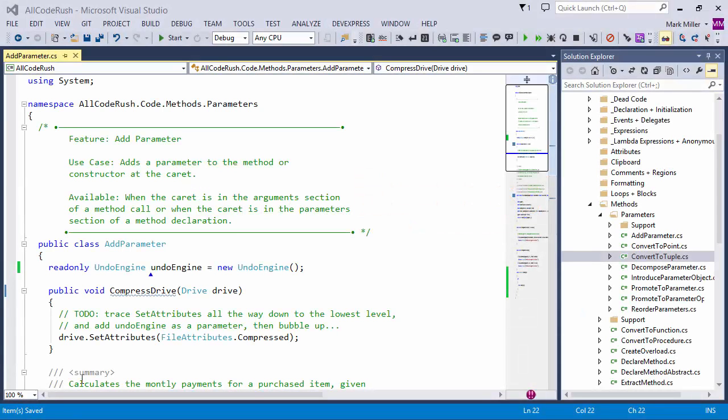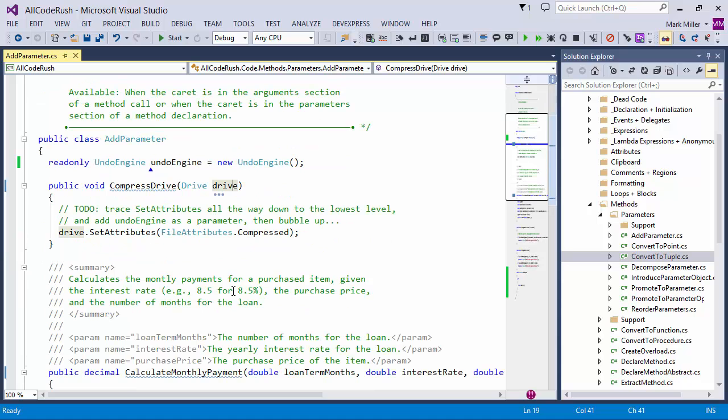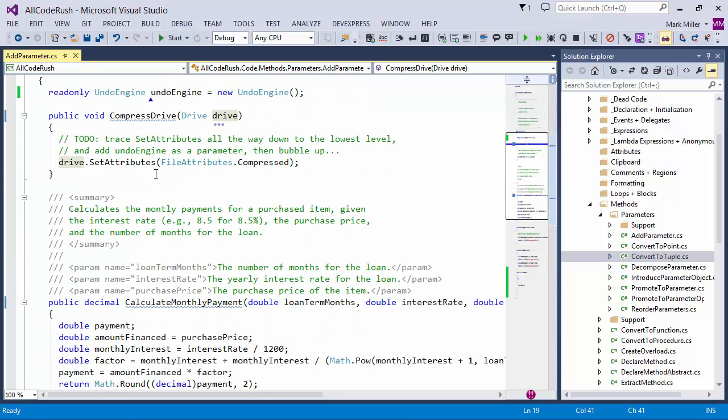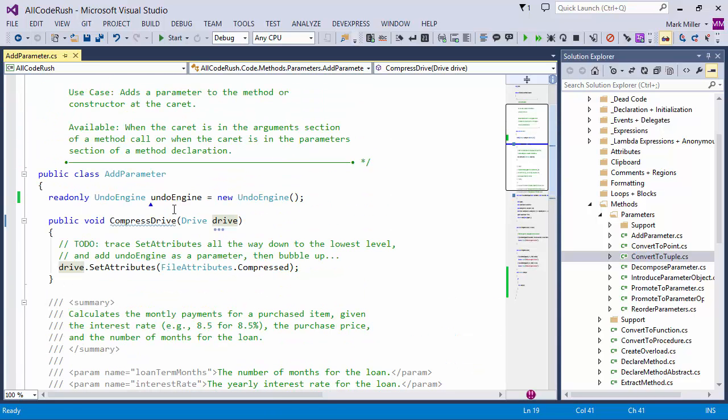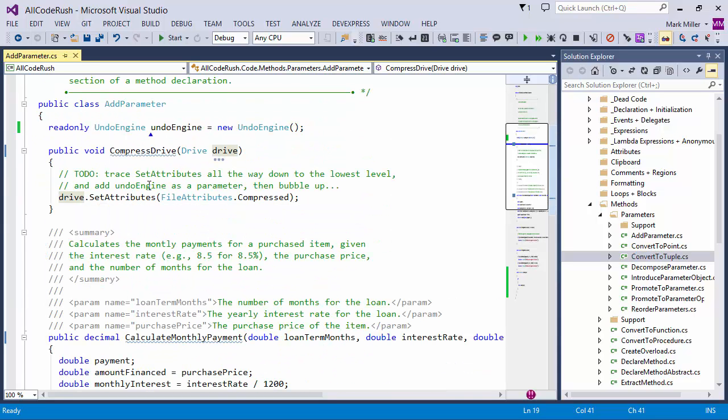It adds a parameter to a method and it does it in a way that saves you a lot of time. To show it to you first, I'll come into this method called compress drive, and we've got this drive class and we're calling set attributes on it. What we want to do is essentially add an undo engine parameter, of this type right up here. I'm just going to copy that to the clipboard. I want to add that and pass it in from here all the way down in.